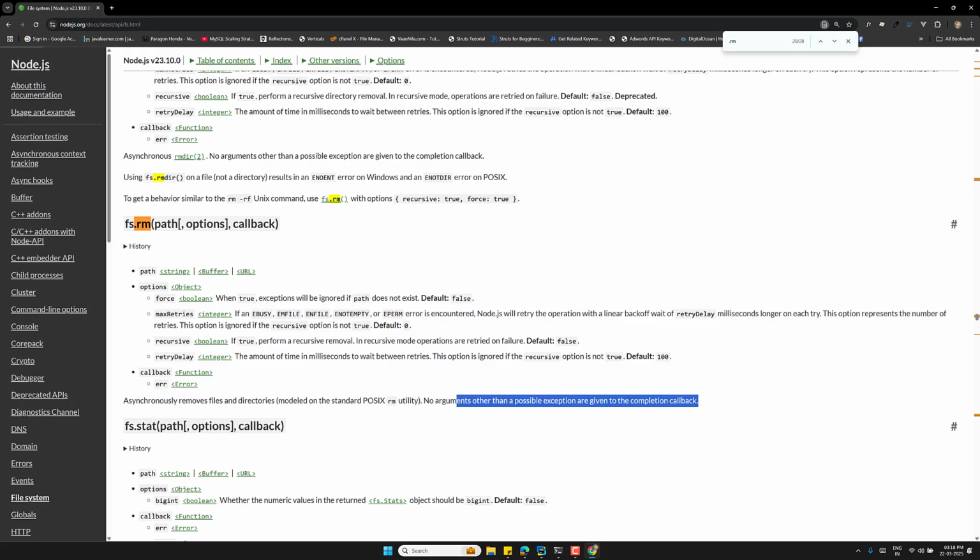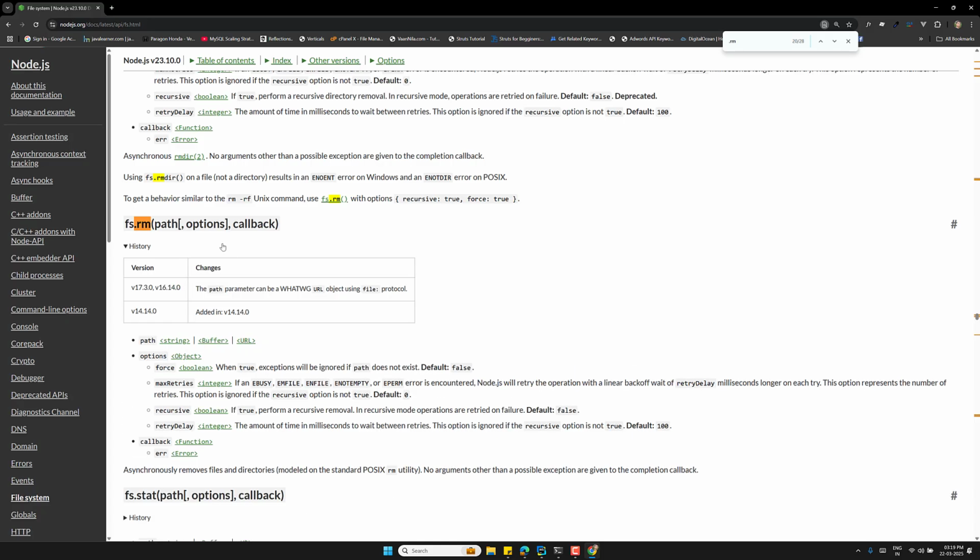First of all, you need to understand the difference between unlink and rm. Unlink only deletes a single file. If you want to delete multiple files, then you need to use rm. Unlink doesn't delete multiple files, whereas rm deletes multiple files. Also, unlink doesn't delete a directory, whereas rm deletes directories also. Non-empty directories, unlink doesn't do it. The directories themselves it will not delete, whereas rm will delete directories with options.